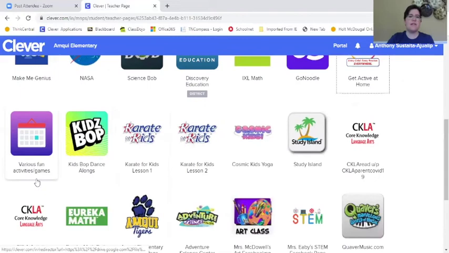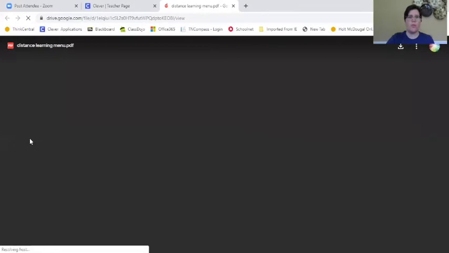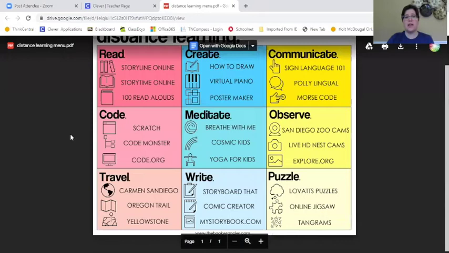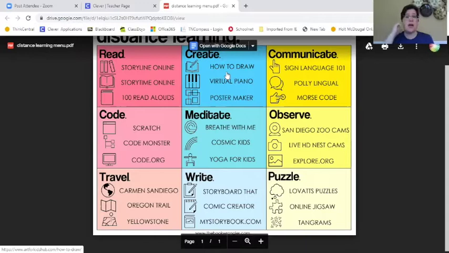Now, this was called Various Fun Activity Games. If it's not on yours, I need to probably share it with your teacher to get it on there. It basically is just distance learning activities from Storyline Online, 100 Reads, another chance to go through and read books. The Create Area talks about how to draw certain things, really neat things. You can learn to play the virtual piano. You can learn sign language. I know my daughter was asking me if she can learn sign language in the next couple of weeks, so we're going to get on here and start learning some sign language.